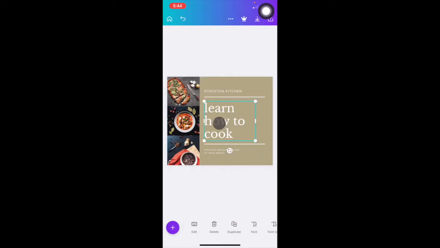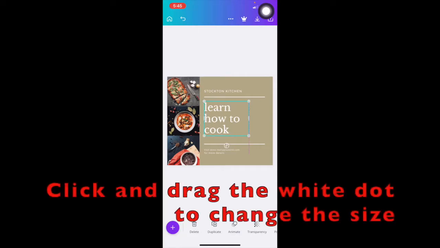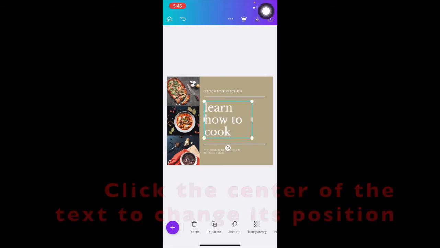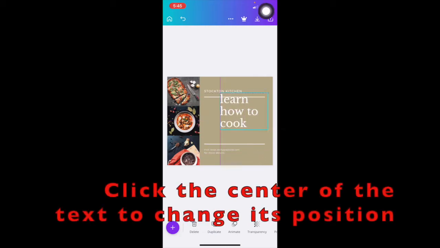So now if you want to edit the heading, there are many ways you can do that. First of all, you will see that there is this blue selection line on the top, which means that you are currently editing that thing. There are also these four dots on the side, which you can use to change the size. For example, if I click on this dot at the bottom right, I can move it around. Also click the center of the image to move it around.